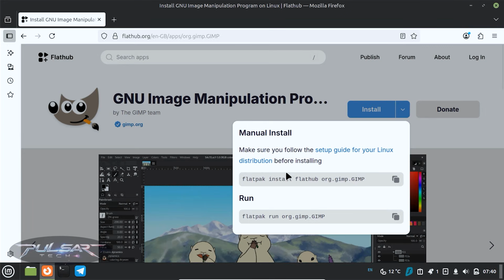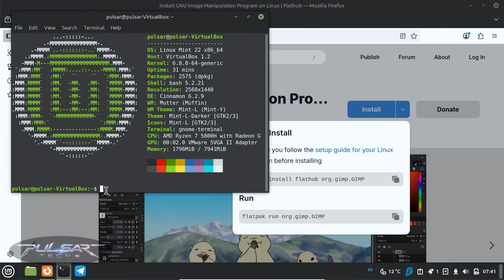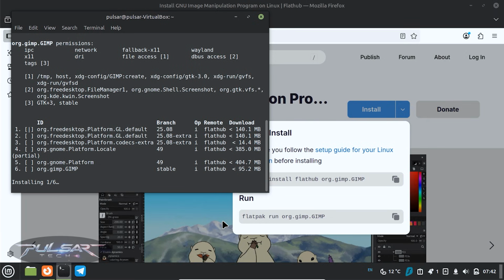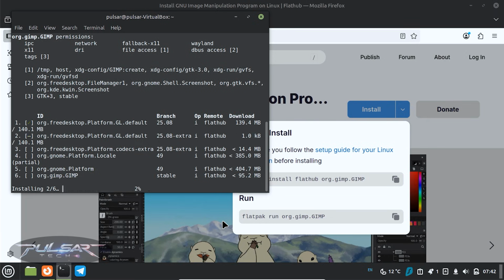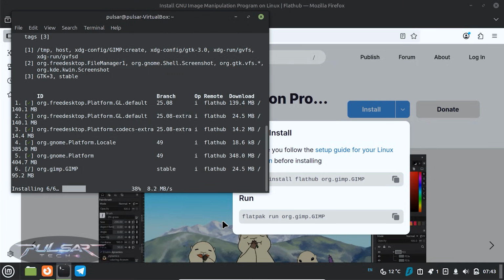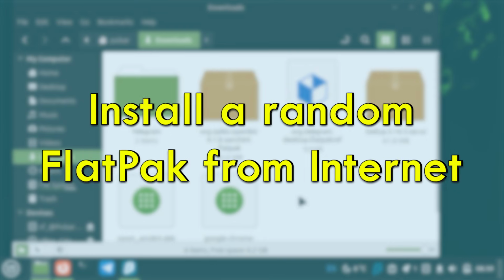A dropdown might appear. Click it and choose the copy to clipboard option. That shows the Flatpak command. Jump back to the terminal, paste it in, hit enter, say y if it asks for confirmation, and you're good. It pulls everything it needs automatically. Very handy when you want the absolute latest version of something.